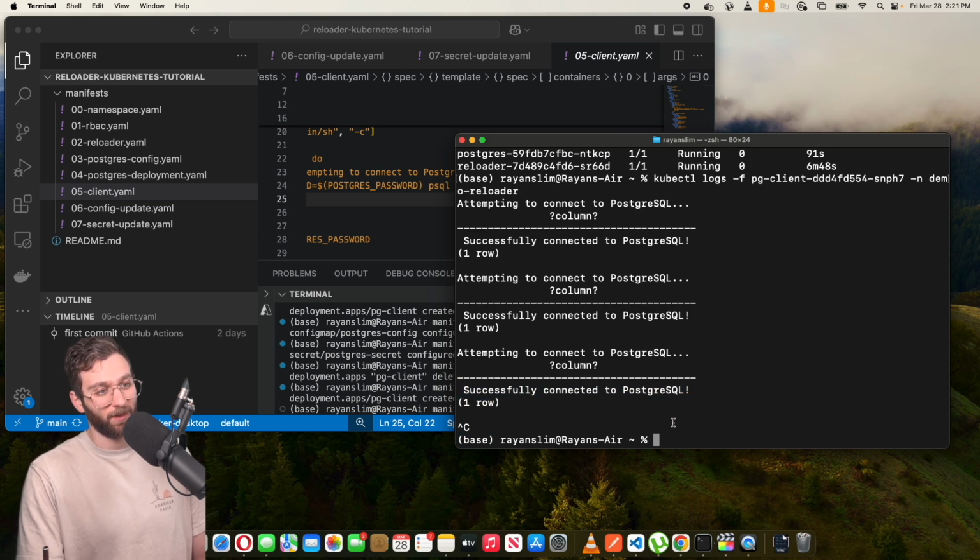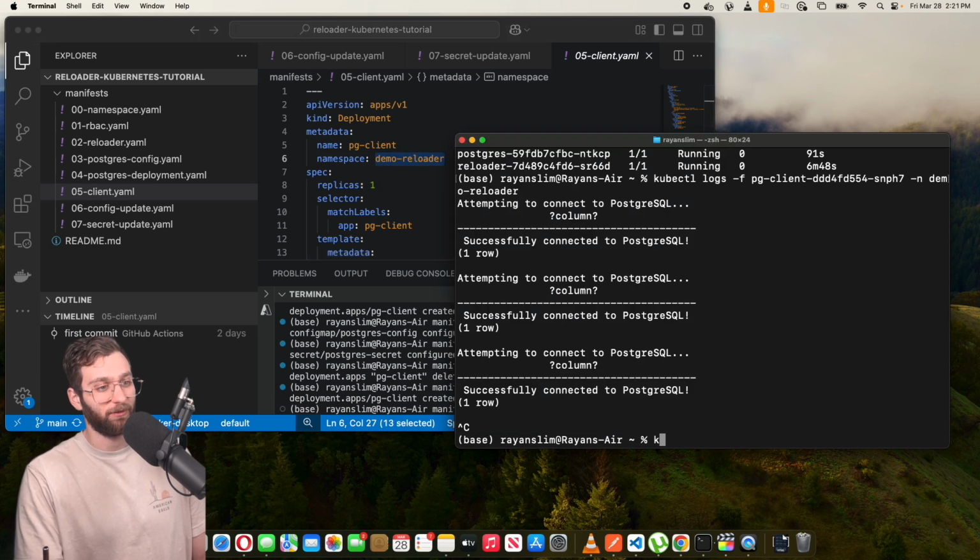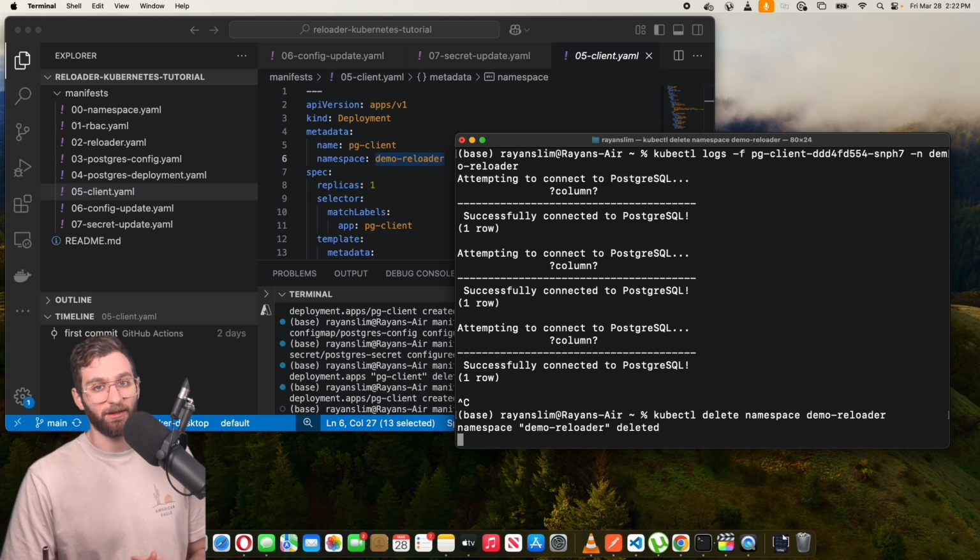Amazing. So before we wrap up, let's just go ahead and clean everything up. I purposely did everything in one namespace, so that by virtue of deleting the namespace, demo-reloader, we've essentially cleaned everything up.